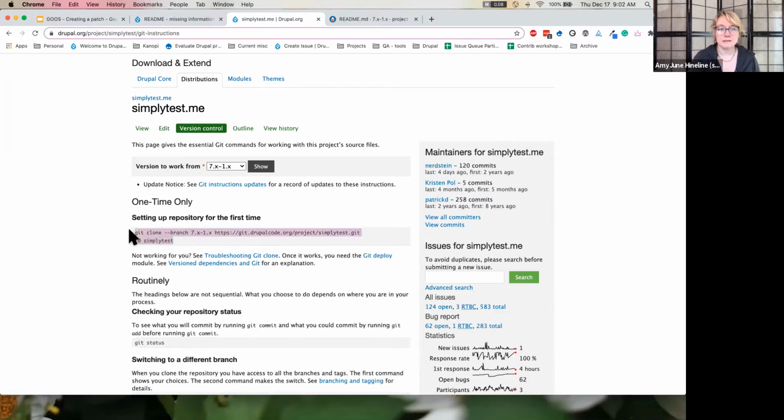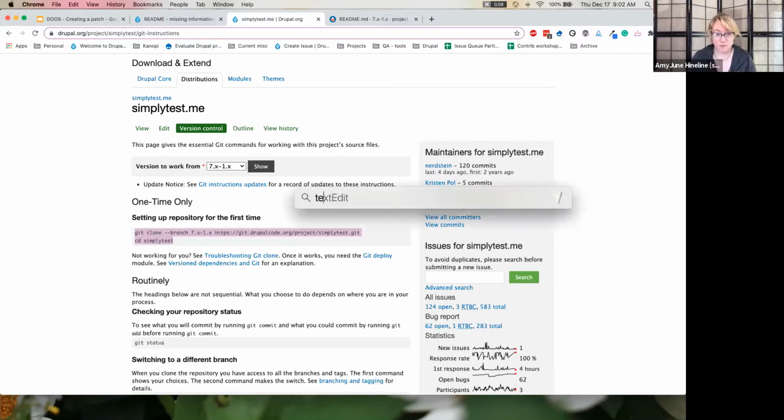So now that I'm on that version control tab, I'm going to snag that piece of code, because what this piece of code does is, when I open my terminal, it's going to clone the specific branch onto my machine, and then it's going to change directories and put me in that repository. So I'm going to open my terminal.